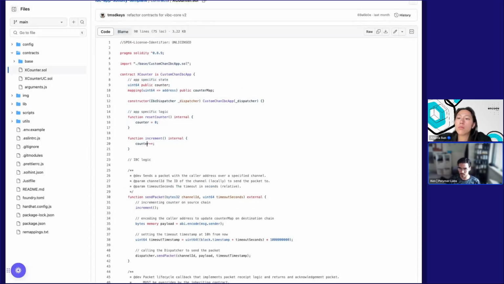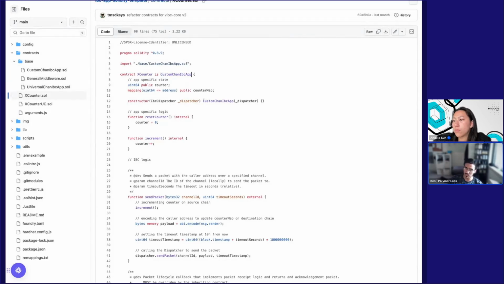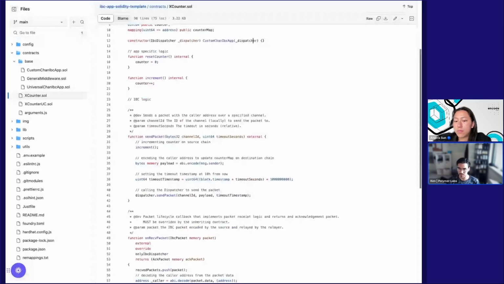The core of the logic in this application to make this Polymer compatible is to integrate VIBC contracts. So what you're doing here is saying, when you deploy this X counter contract, actually inherit from this custom channel IBC application, which is in the base contracts up here, and you're going to be deploying it with a dispatcher, which is the VIBC contract that sends packets from source chain to destination chain and also receives them.